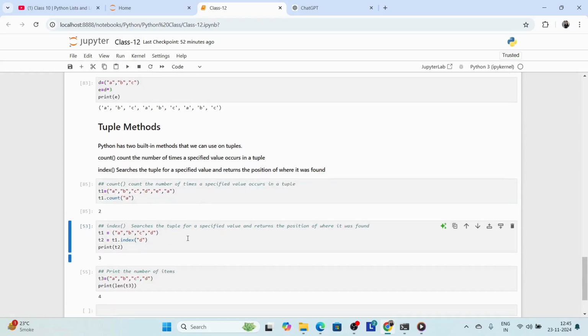Now index searches for a specified value. Index will search for a value and return the position where it was found. Suppose T1 is a tuple A, B, C, D. At what index is the D element? We use T1 dot index D. We want to find the D index, D is at 0, 1, 2, 3, so it will print 3.